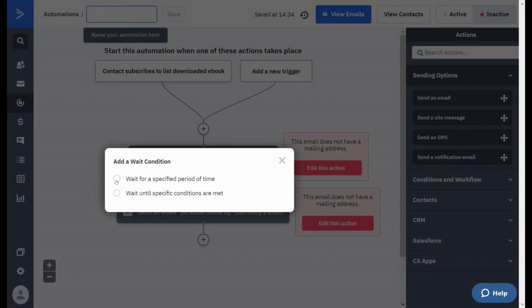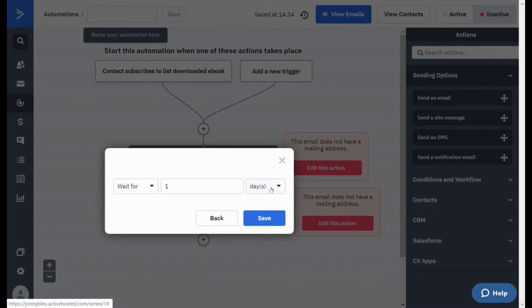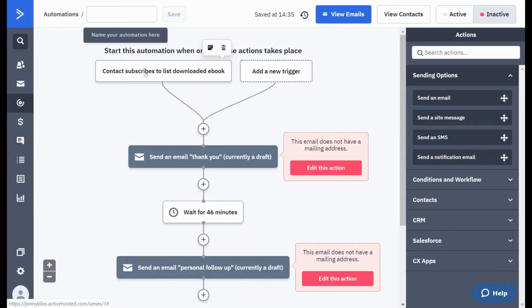I'm going to say wait for a period of time, or you can wait until specific conditions are met. That, for example, is when you might want to wait until they've clicked onto a landing page, or where they've read a certain blog, when they've done a certain action. But I'm going to wait for a period of time. I'm going to send this email after, let's say, minutes. Let's say 46 minutes. So now they've subscribed to the list. They got sent a thank you email automatically. Then it waits 46 minutes. They then get a personal follow-up message.